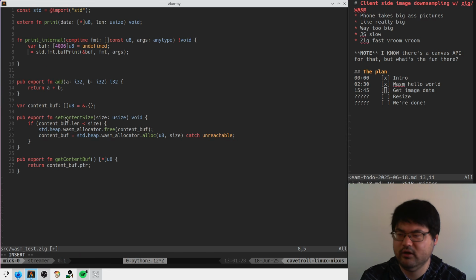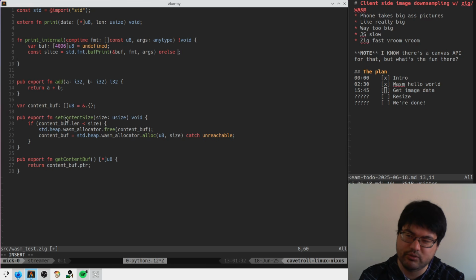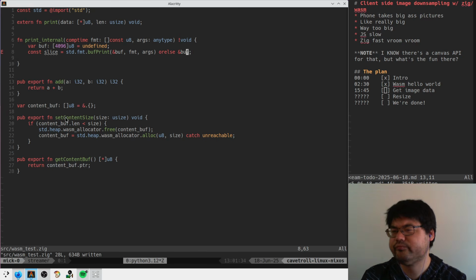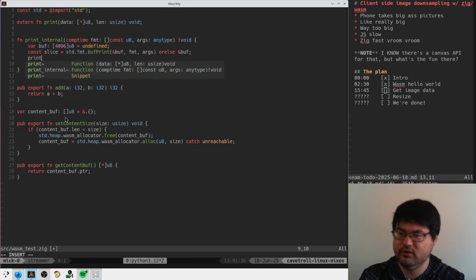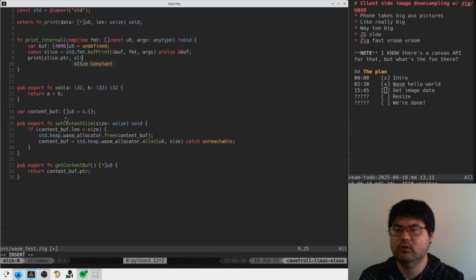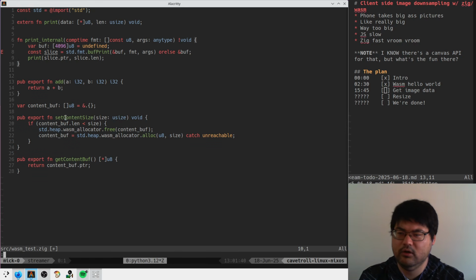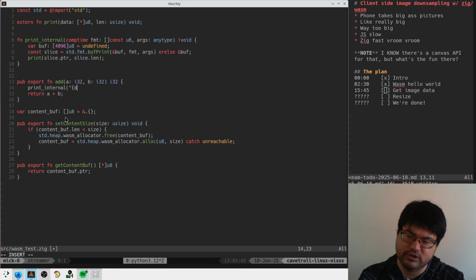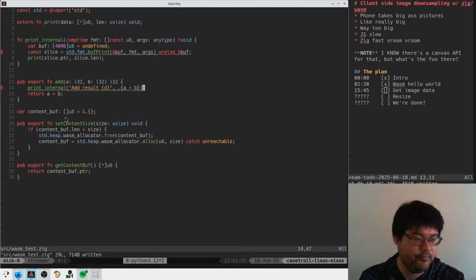And we'll say slice is this. And if this fails, we'll just return the whole buffer. And then we'll try to print this thing. Okay. Cool. So can we do print internal, just the result of the add, and see what we get? That'd be kind of sick.